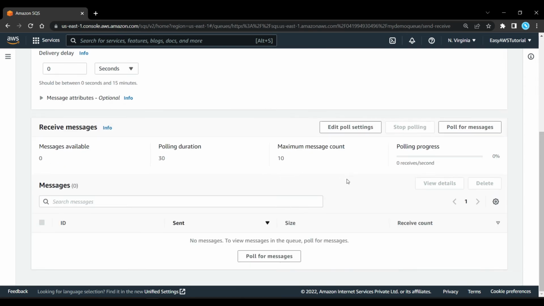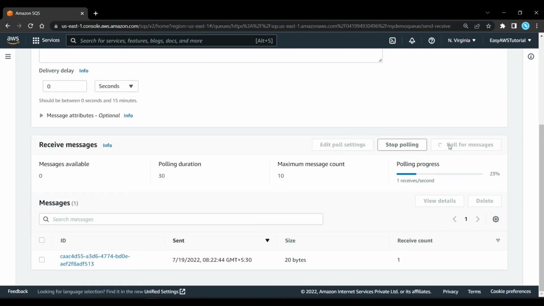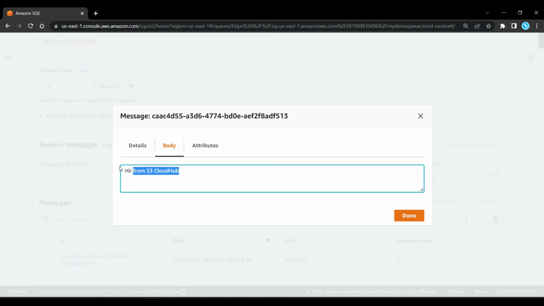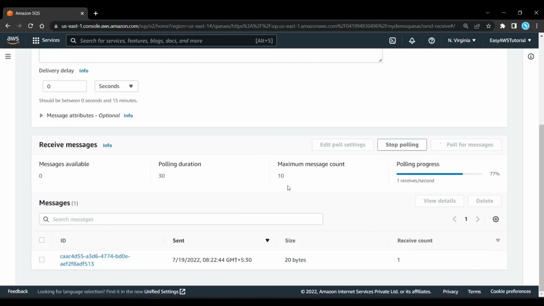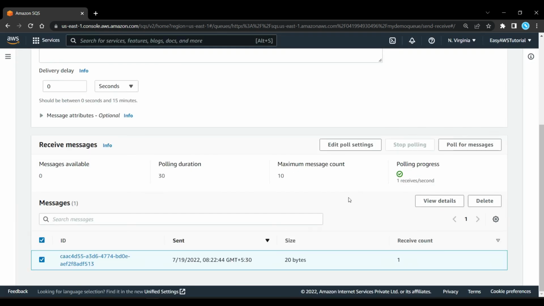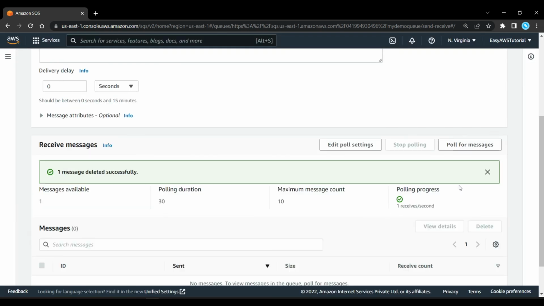Now I am going to come here and poll for the messages. If you see here, I got this message. Here the body is "Hi from S3 Cloud Hub." And there is all this metadata information, like the MD5 of the message body, the size, and all the metadata information related to this message. Once you are done, you can delete this message as well. So let me delete this message now. Now the message is deleted.